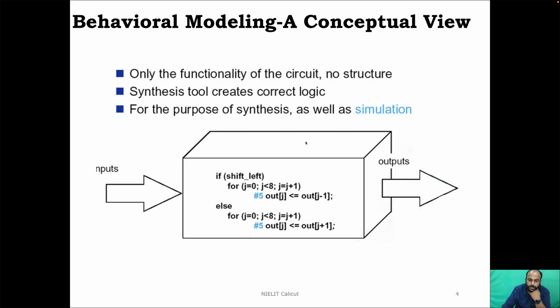The synthesis tool is later made to take up the responsibility of inferring the correct logic and thereby creating the appropriate netlist. Okay. So behavioral style is used for synthesis as well as simulation, but it is something to be carefully used. Otherwise, there is a risk that the synthesis tool will infer incorrect logic, which may ultimately lead into a chip failure.